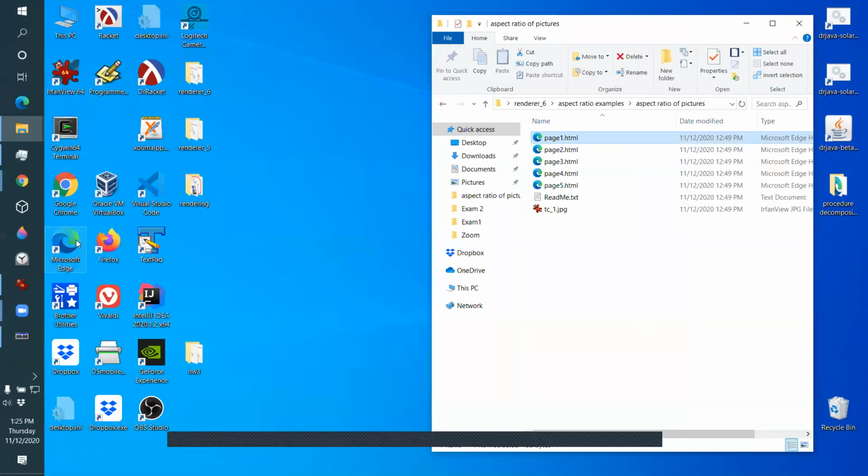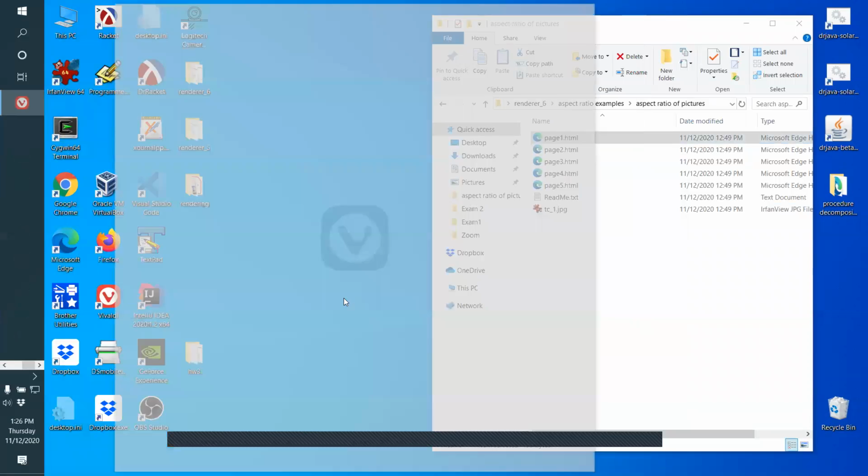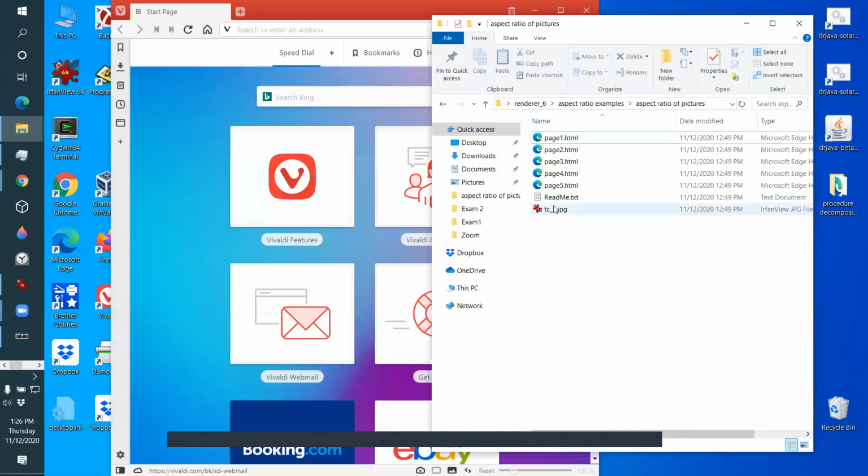I have a third browser here. Here's a browser called Vivaldi.